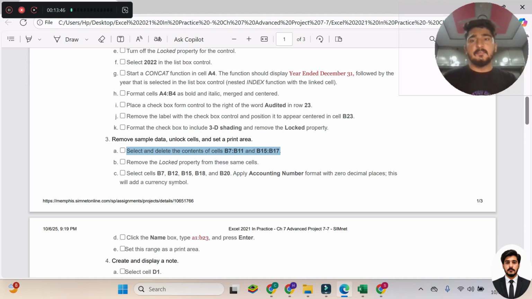Our part A is select and delete the content of cells B7 up to B11 and B15 up to B70. So basically in step number 3 in part A, we will select this range. After selecting this range, we will delete the content in this range.